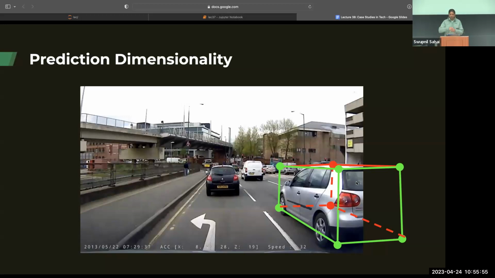This 4th point on the other side of the car is actually completely irrelevant for driving. It doesn't matter where that point is. So we ended up simplifying the problem and removing that. And so that was a case of choosing the dimensionality of your predictions. Basically, how much are you predicting? What kind of fidelity are you going to choose? It can actually make a big difference in the kind of accuracy you can get.